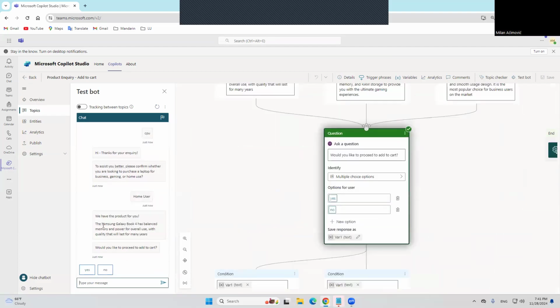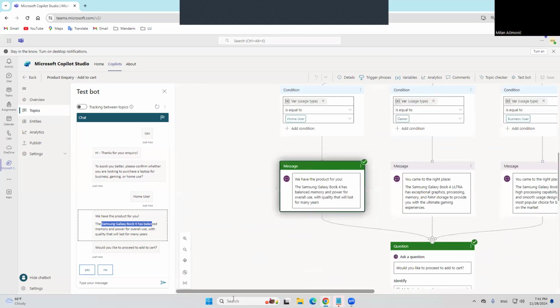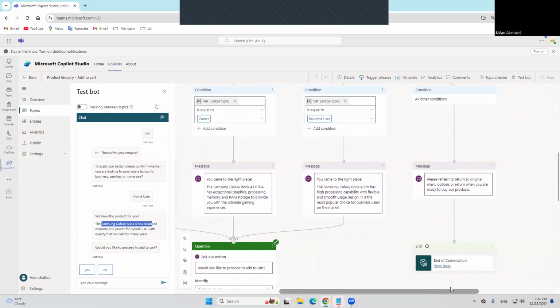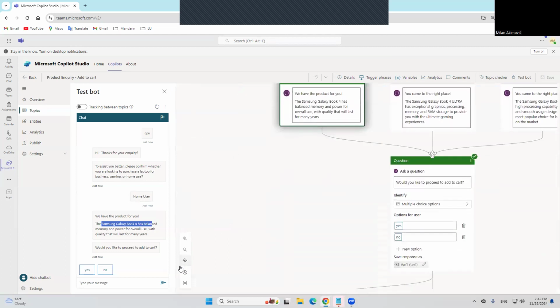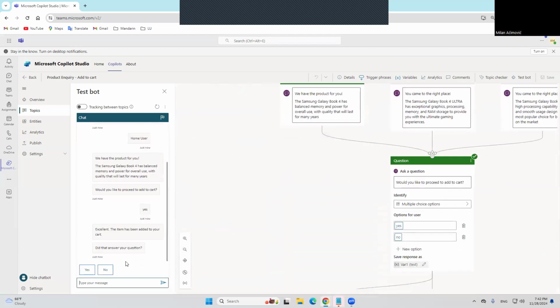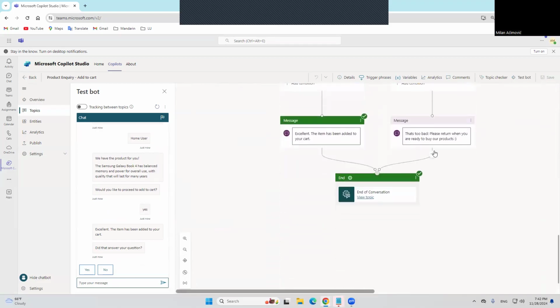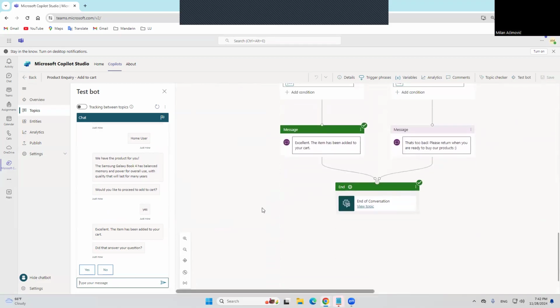And then we have the product right for you. You can see that it recommends exactly which. So home user would be Book 4, gamer Book 4 Ultra, and business user would be Book 4 Pro. If you selected no, please refresh to return to the original menu options. So let's say, yes, I'd like to add to cart. It's been added to your cart. And then if we said no, that's too bad. So ultimately, this one is now also finished.